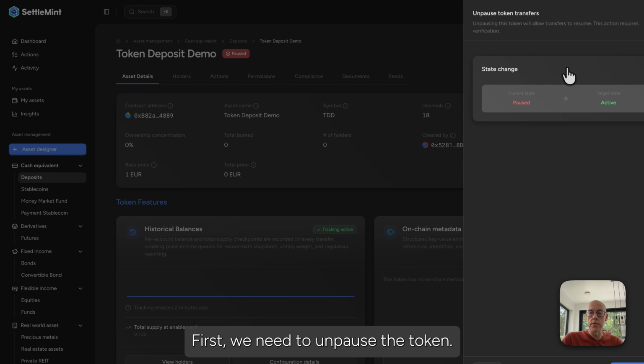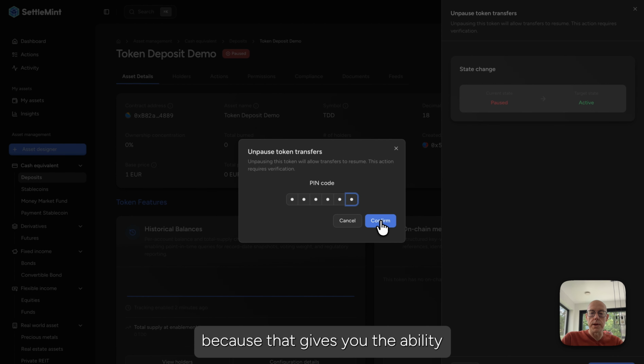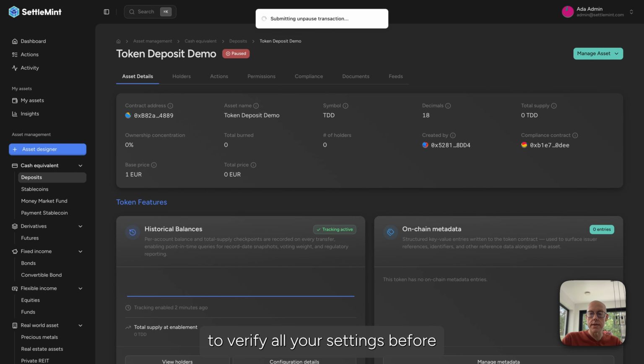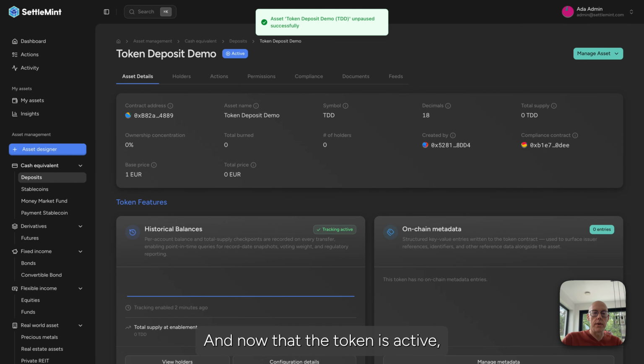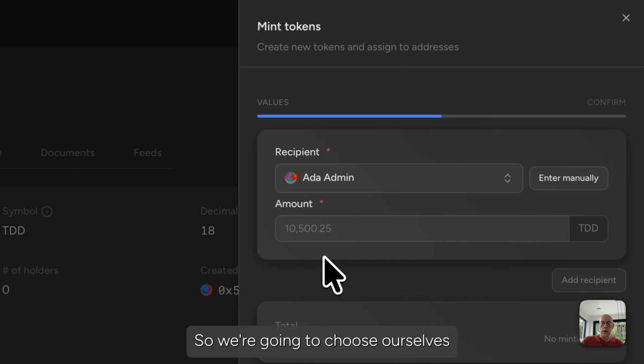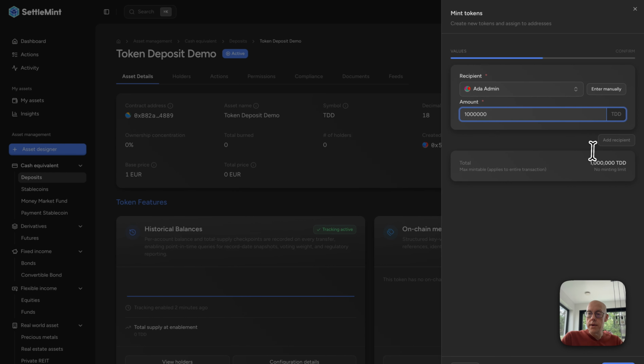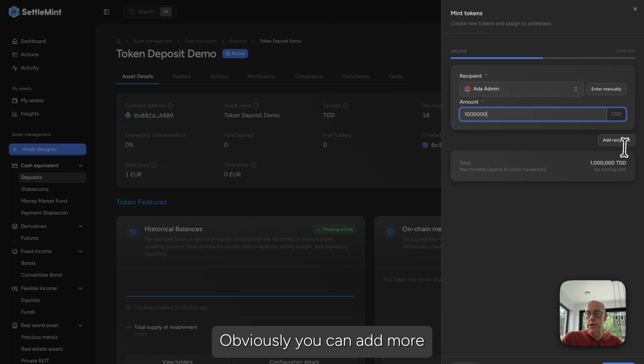First, we need to unpause the token. We always start paused because that gives you the ability to verify all your settings before you enable the token for actions on chain. And now that the token is active, we can start minting tokens. So we're going to choose ourselves for now. We're going to mint 1 million tokens to myself. Obviously, you can add more if you want to do more as a batch.